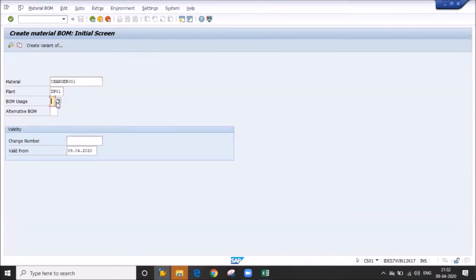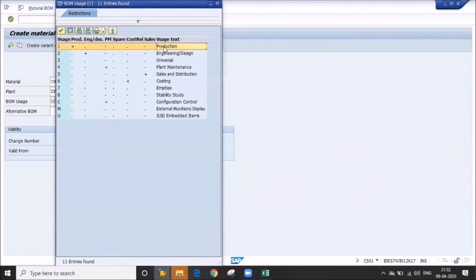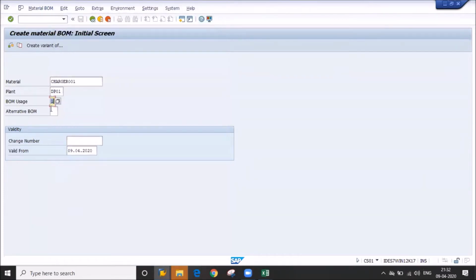BOM usage. You see, we can say, this is a type of BOM. The BOM is used for production, engineering or design, plant maintenance, sales and distribution, costing. There are lots of things. So in our PP model, we will use production. That is usage. You remember all these things. In an interview, they will ask, what is the usage of BOM? I will not give any alternatives.